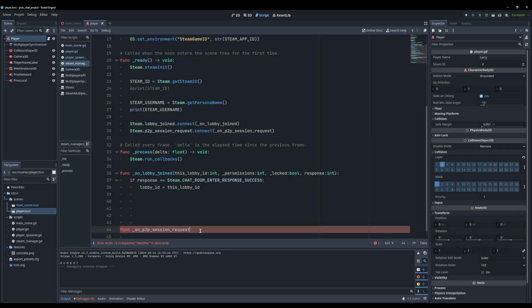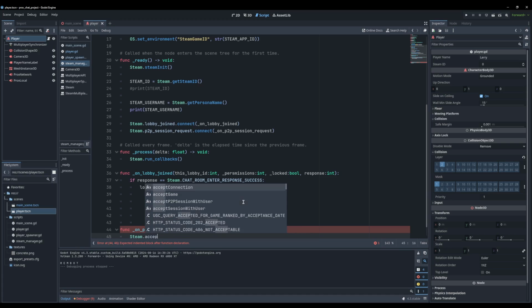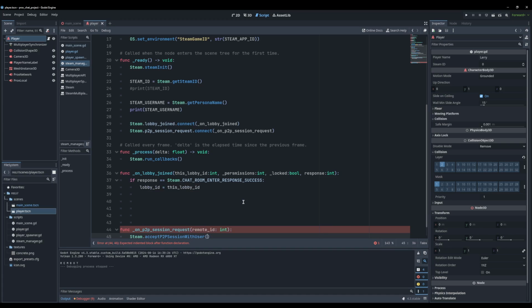Go func, P2P session request, and then it's just the remote ID. And then we just want to go steam.accept P2P session with user, remote ID.